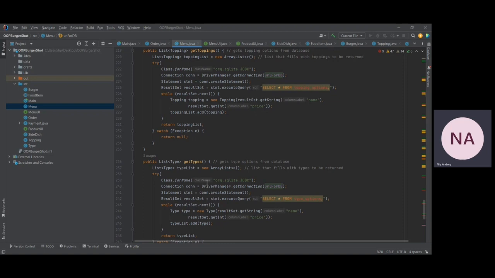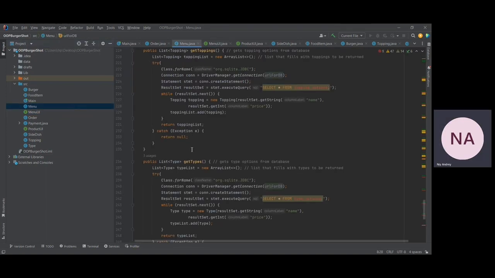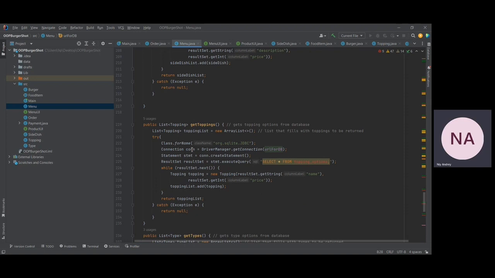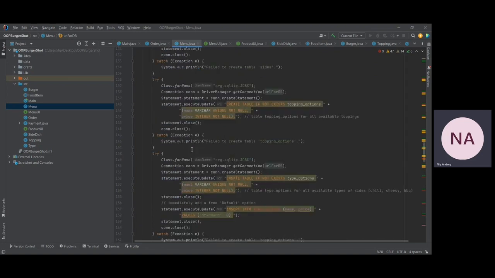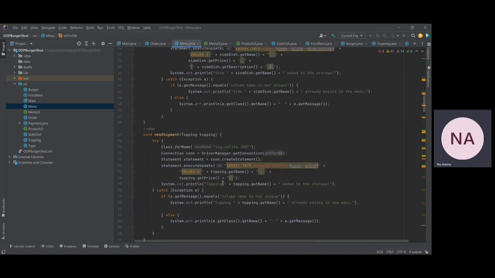The menu class implements the menu UI interface, which specifies the methods for creating and managing a menu. The menu has 5 new shipment methods. The first takes a list of burgers, side dishes, toppings, and types of sides, respectively, and adds them to the database. This method has 4 overloaded versions that take a single item and add it to the database. These methods use SQL statements to insert data into the corresponding tables in the database.